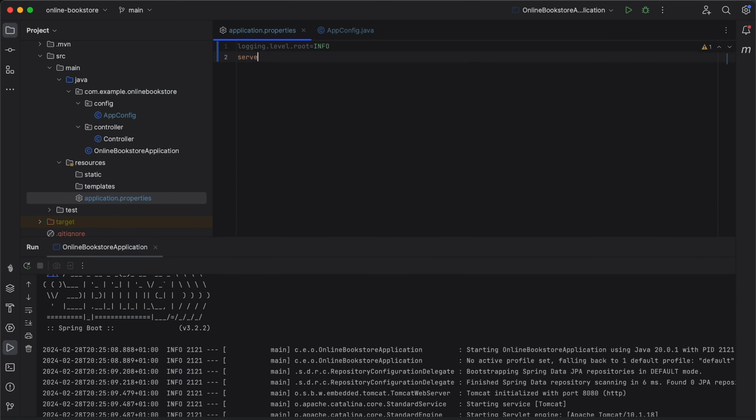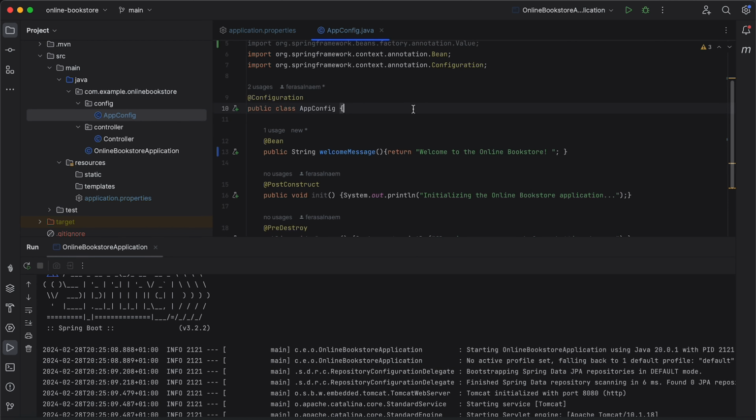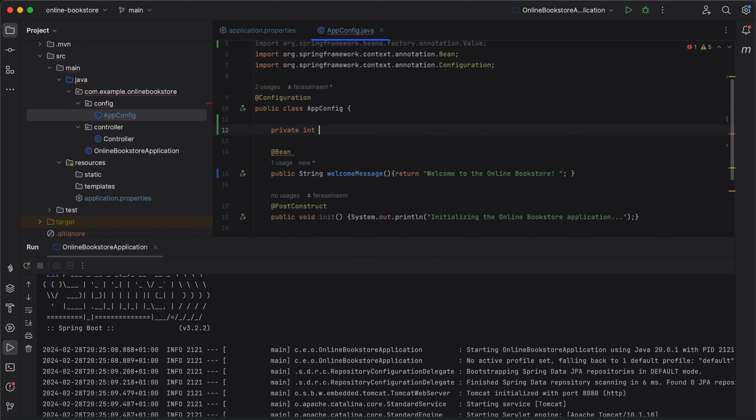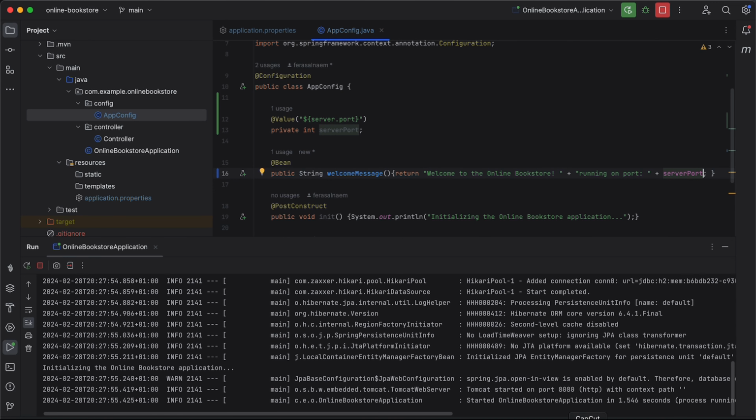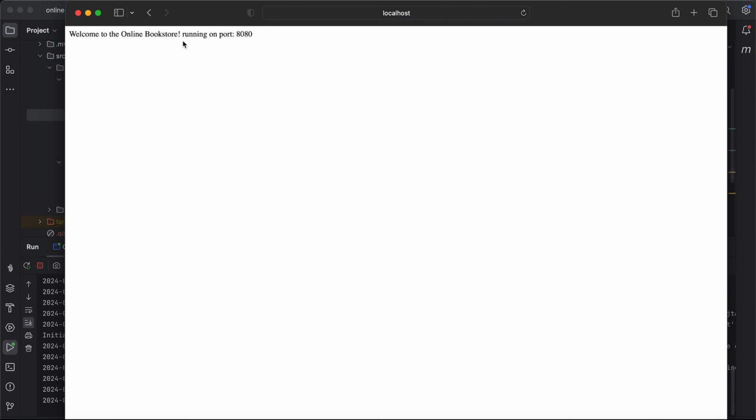We can also define the server port, for example. And in the application configuration, let's declare a server port variable. And it will get its value from the properties file using the value annotation. And now we can inject that property directly to one of the beans. Let's pass this to the string that we are printing out on the UI. Now let's start the application. And here you have it.